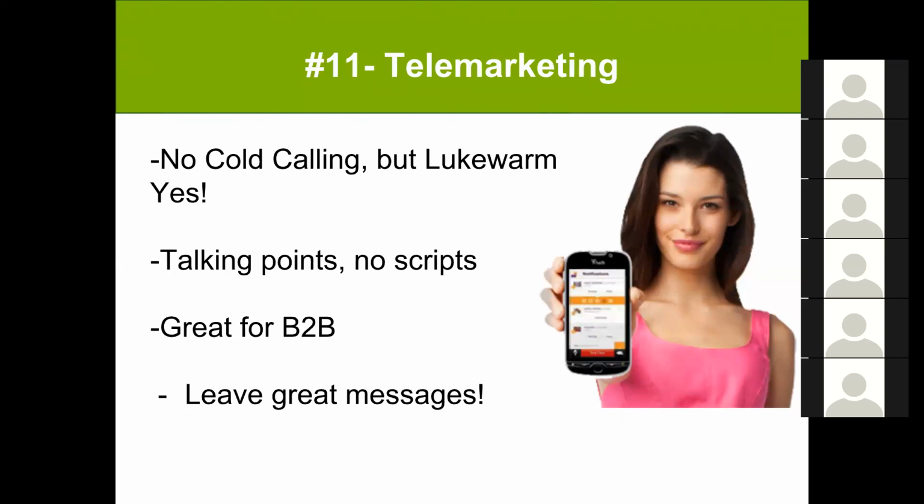So just make sure that you have talking points, no scripts. You don't want to sound like a robot. You want to just be dynamic and friendly. It's great for business to business. And make sure that you leave good messages, because a lot of time you're going to be talking to people's voicemails. I think everybody should do some calling just to lose that fear of no that we have of somebody saying, no, I'm not interested. That's not the end of the world, right?